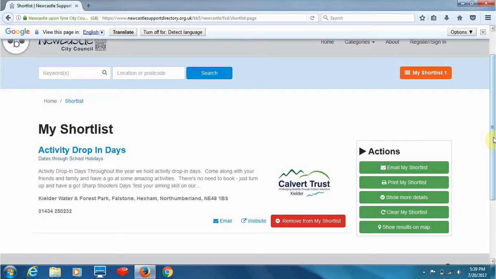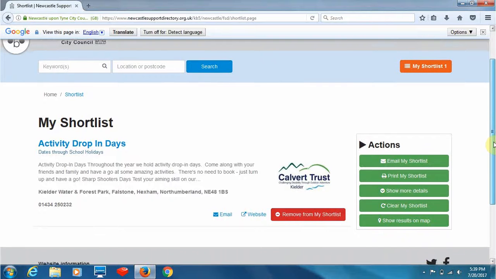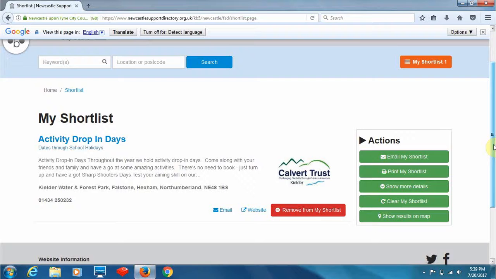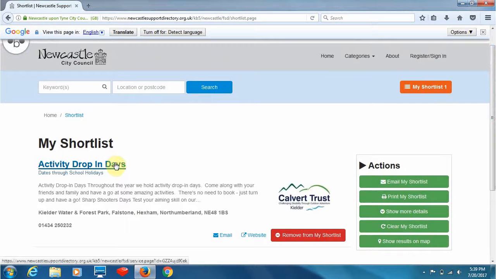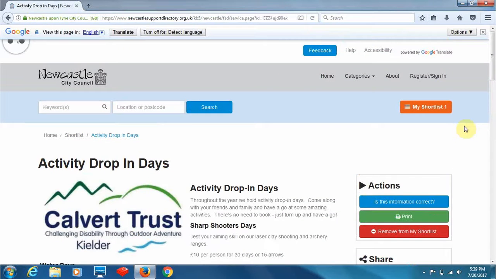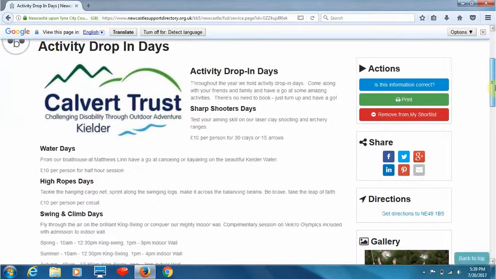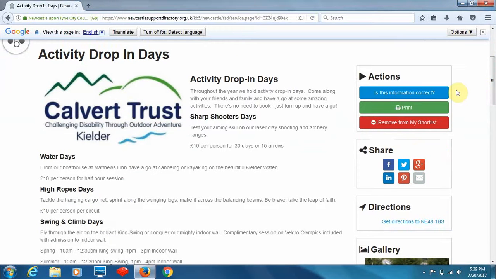And the last thing I'm going to talk to you about is giving feedback on the website. Now, we said that if I click on the individual activity, there was a blue button that said, is this information correct? Now, the lovely people at the council, they really want this website to be spot on for parents and carers. They want it to be really useful. So if you see stuff on here that you feel isn't correct, then tell them. They really want you to tell them.